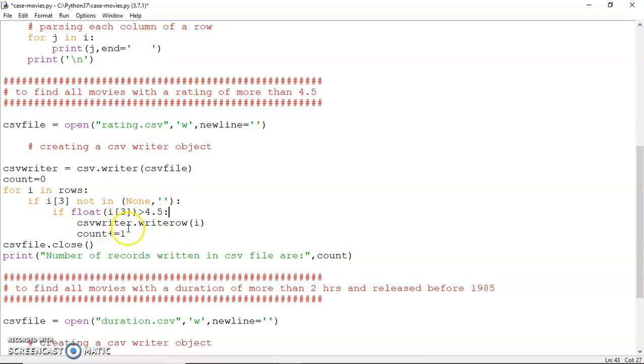And then you write using writerow, which writes one row, the current movie details which satisfy this criteria. I've initialized a count variable here, and I have incremented it every time this criteria is satisfied. Once we come out of this loop, the file with the name rating.csv will be created in the default path, that is in the Python 37 folder, and it will also print on screen the number of records written in the CSV file.